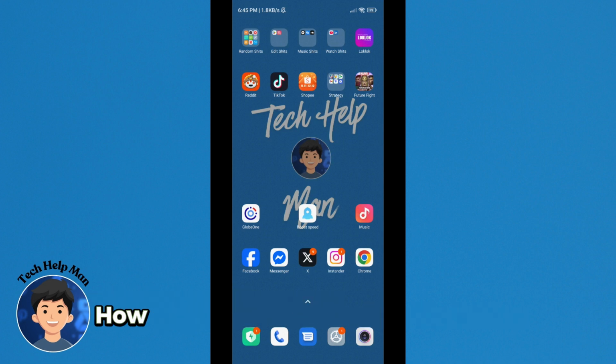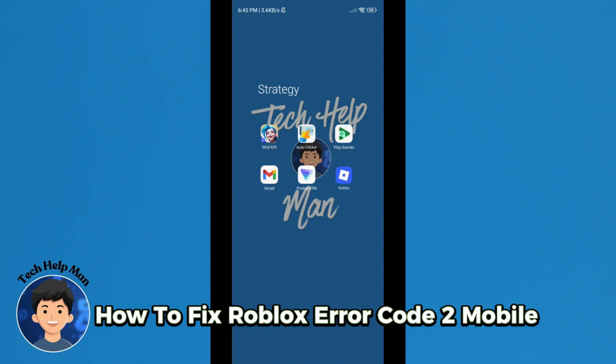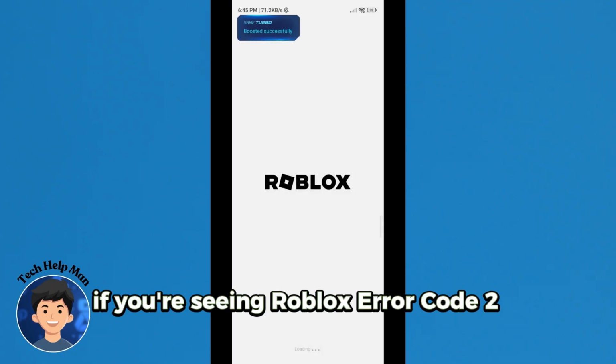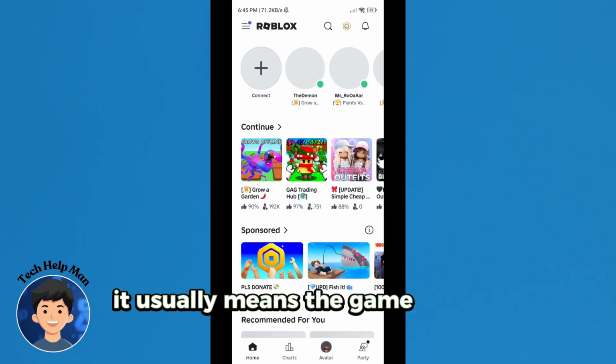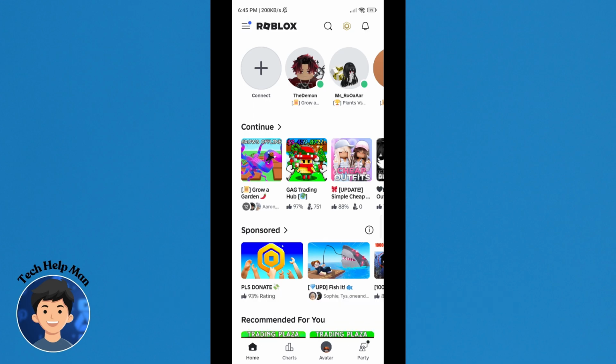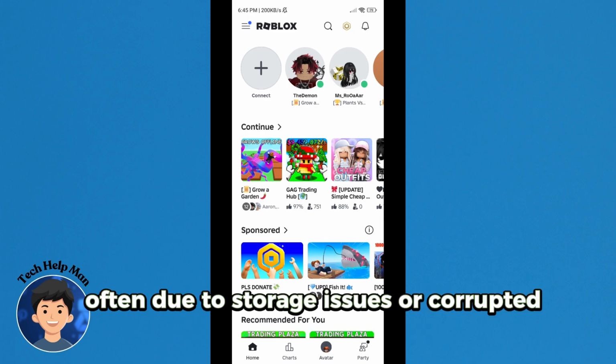Today, let me show you how to fix Roblox Error Code 2 mobile. If you're seeing Roblox Error Code 2 on your mobile, it usually means the game failed to download or load data, often due to storage issues or corrupted files.